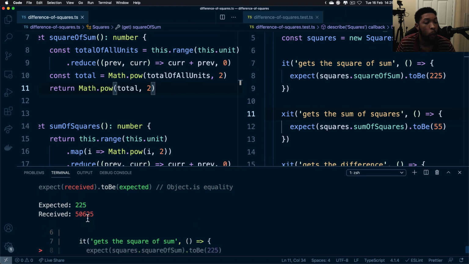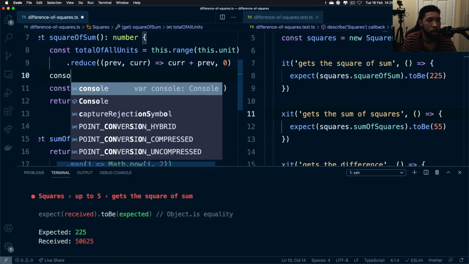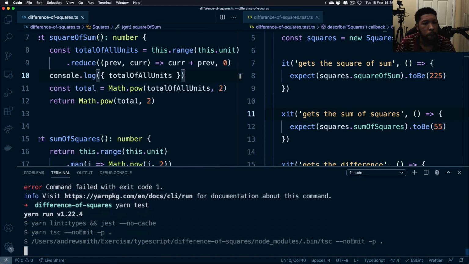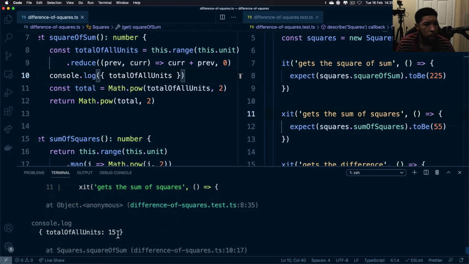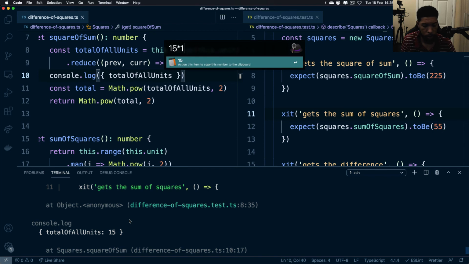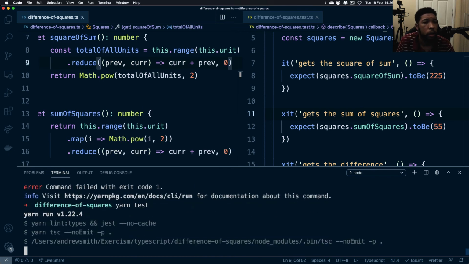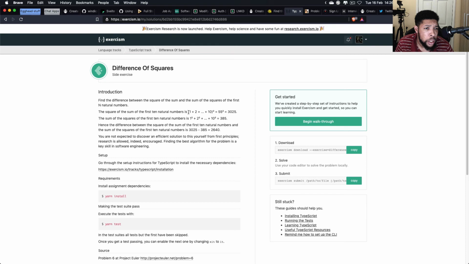Ooh, failed. Whoa. Where did I go wrong? Let's log some stuff out. Let's get a total of units. Mm, 15. So 15 times 3. Oh, okay. So we actually stop at this point. If we test again. So we actually need to go to the power of 2 just once. Really? So it's adding all of these first to the power of 2.